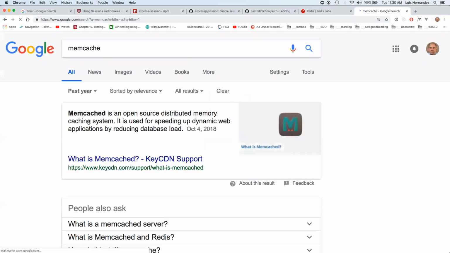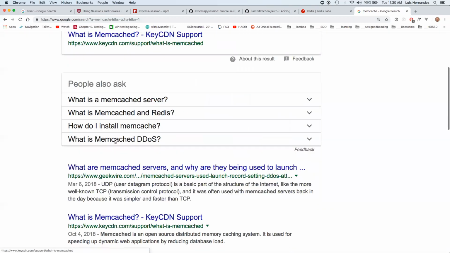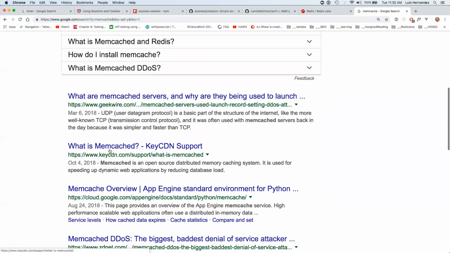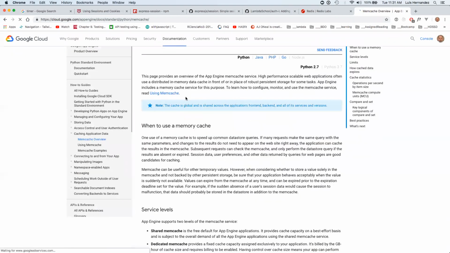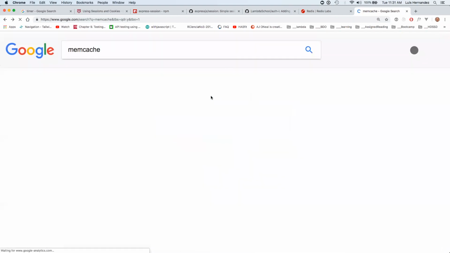Memcached, there it is. Oh, look, cloud. I guess Google has one of those. But the point is, hey, where's my, okay, let's click this. Why is that not loading? Yeah, Memcache. I don't think it's the same though.